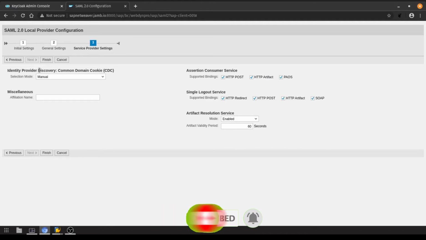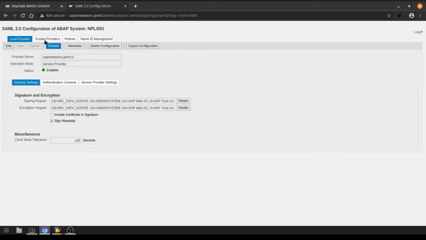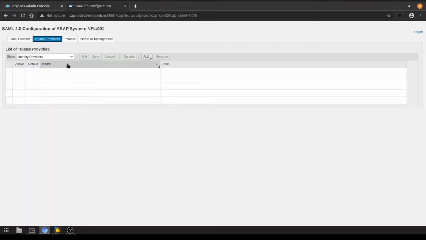The identity provider and provider discovery, or common domain cookie, is the one which shows on the login page of NetWeaver. So we will leave it as automatic, so we don't have to press the continue button every time. And finish. Now with this configuration, we have our local provider. Now we have to set up trusted providers, and we will be setting Keycloak as our trusted provider.